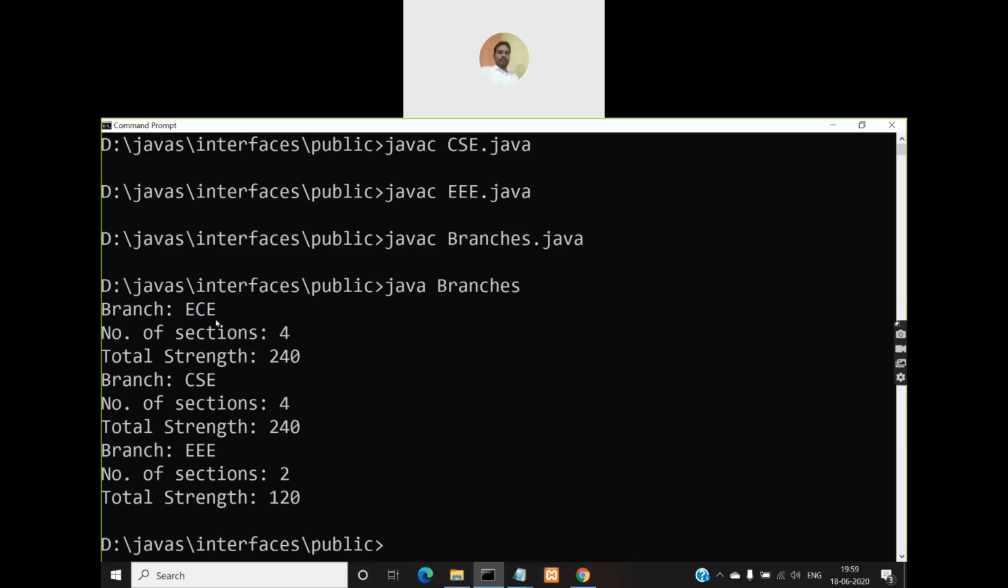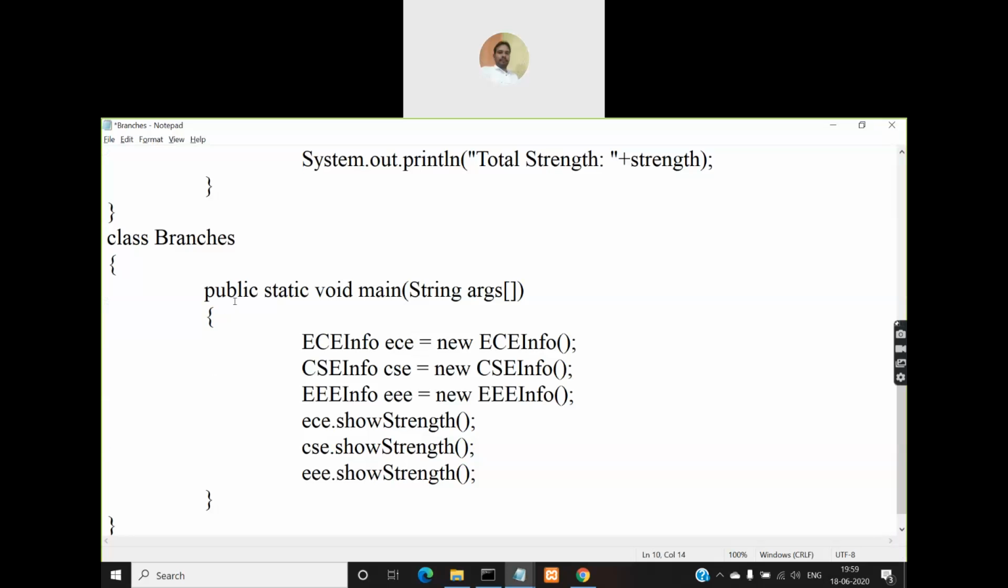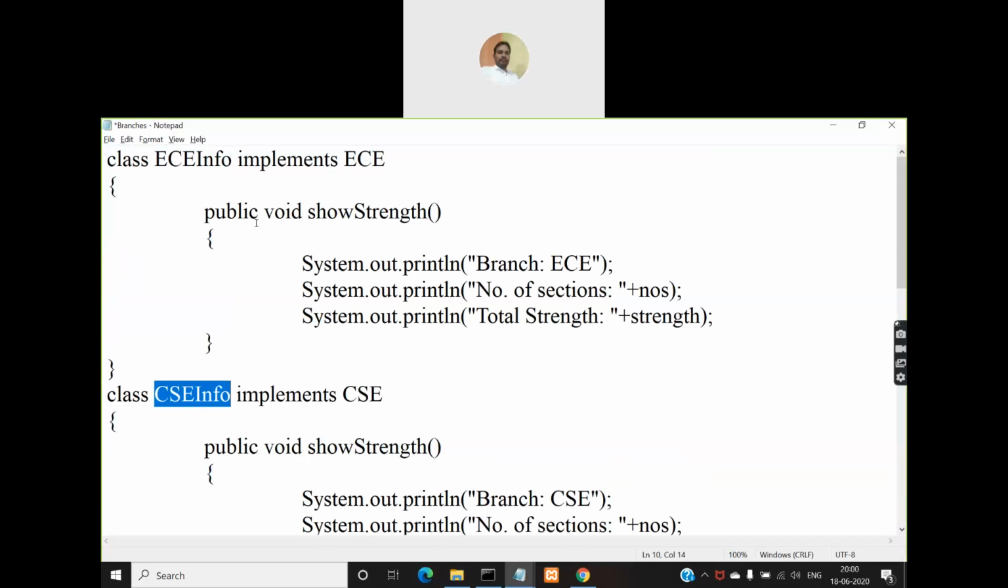First branch name is ECE, number of sections is 4, total strength is 240. Second branch name is CSC, number of sections is 4, total strength is 240. And third branch name is triple E, number of sections is 2 and total strength is 120. So this is how you can implement interfaces when they are created as public interfaces.